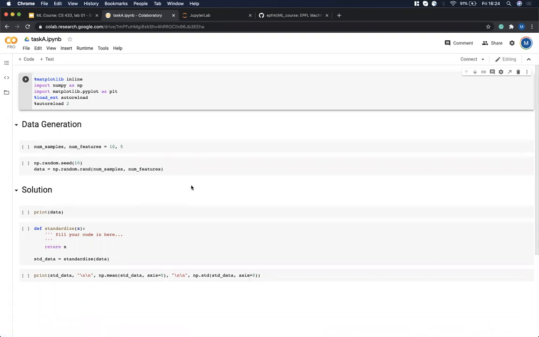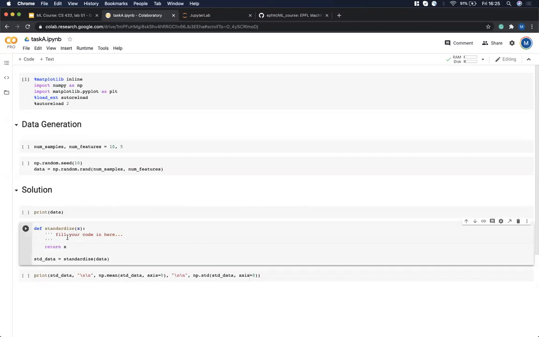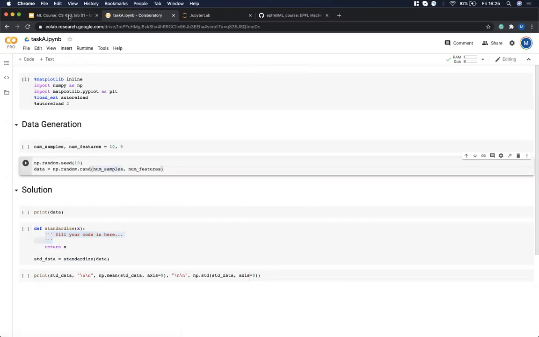I can run stuff again here and just work on the exercises. And typically the way you have to work on the exercises is just fill the blanks. Like here, for instance, you see this is the first exercise, and you have this function here, and we just ask you to fill the missing code there. Okay. So that's all for Google Colab.